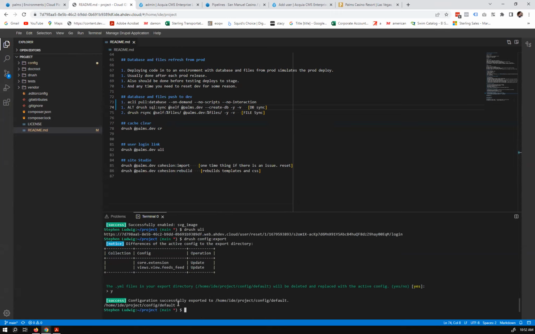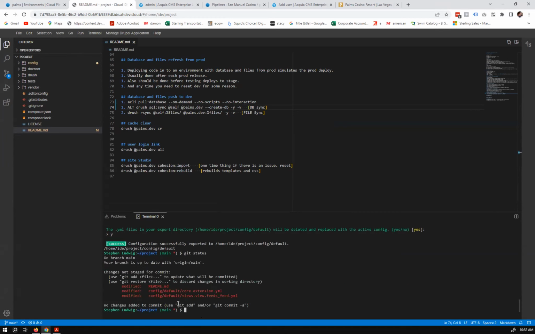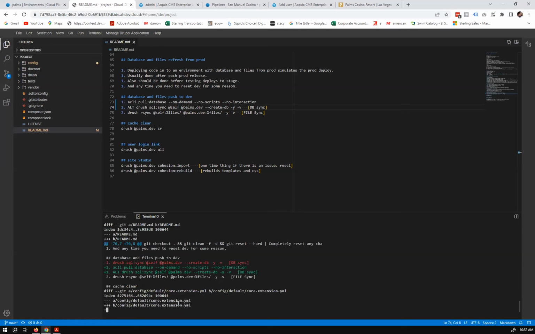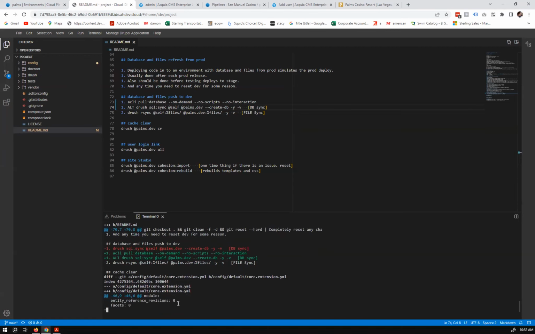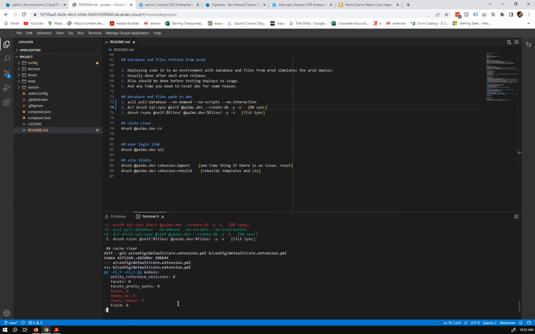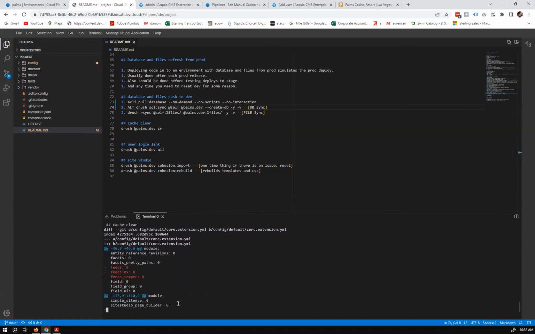So now if you do git status, you should see those changes. Yeah, the changes to the README. And if you do git diff, and then keep hitting enter, this is going to show the changes, there you go. Okay.